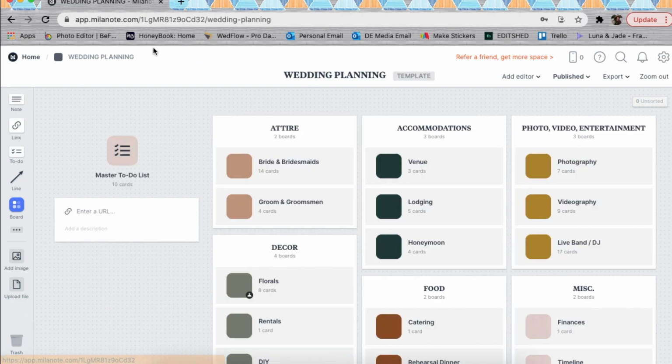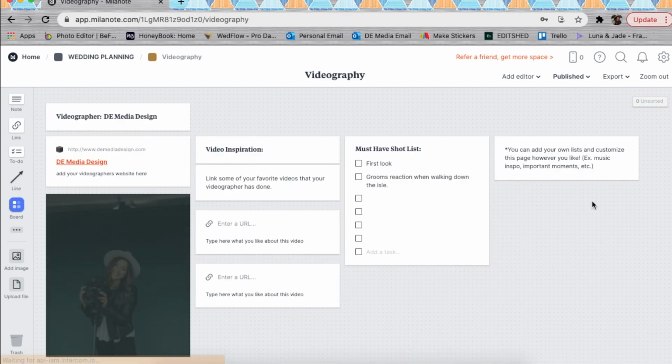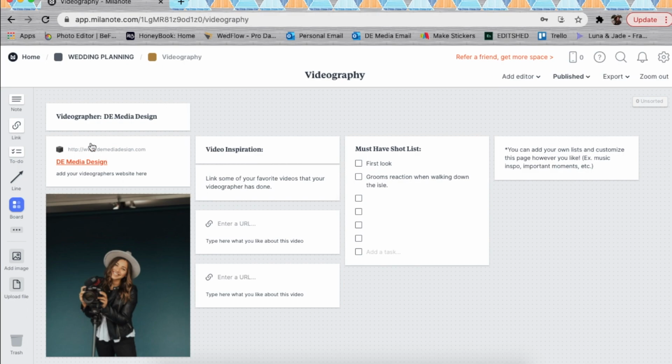So next up we have videography. Assuming that I am your videographer, I have some of these spaces filled out for you. Of course, if I was unavailable or if you didn't book me and you're still using this template, you can customize this to whoever your videographer is.